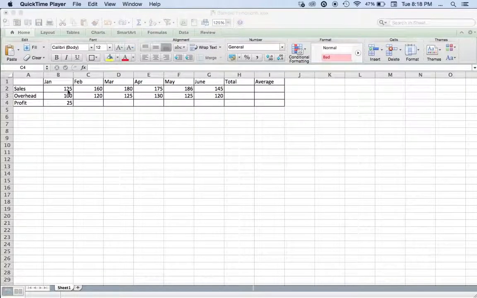In this brief tutorial, we are going to look at functions and formulas using Microsoft Excel. And in this specific spreadsheet, we are going to try to obtain the profit, the total, and the average of the sales versus the overhead for 6 months worth of information.